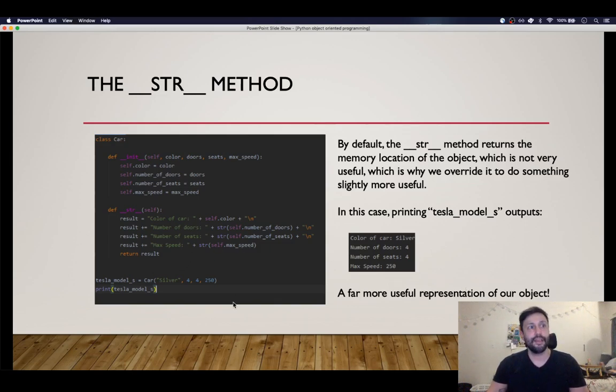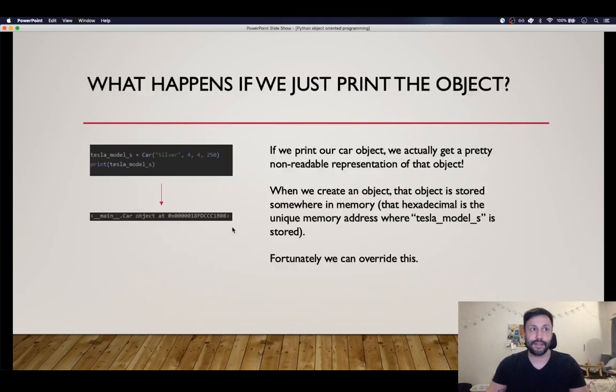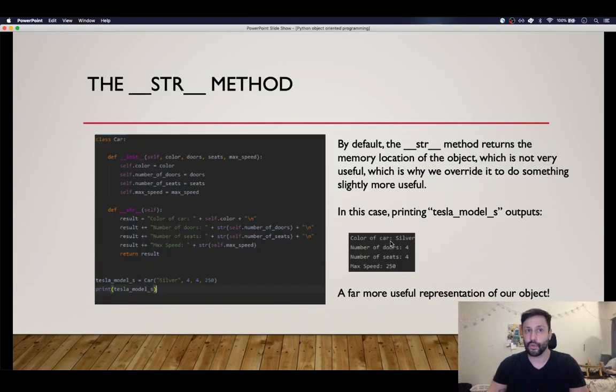And then we just return that whole string that we just constructed. Then when we run our same code where we create the Tesla Model S with all the same arguments and assign the same values to the fields, when we print Tesla Model S, instead of getting something kind of gross like this, where we just get that memory address, we're going to get color of car silver, number of doors 4, number of seats 4, max speed 250. So it's a whole lot nicer to see something like that.